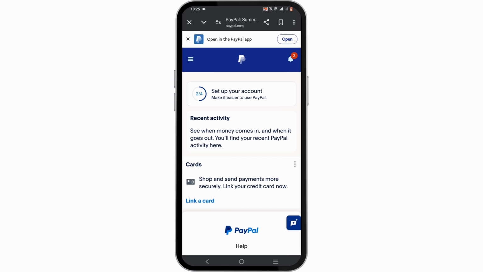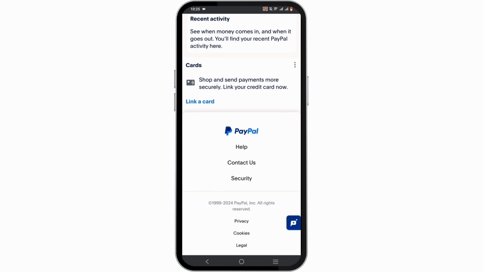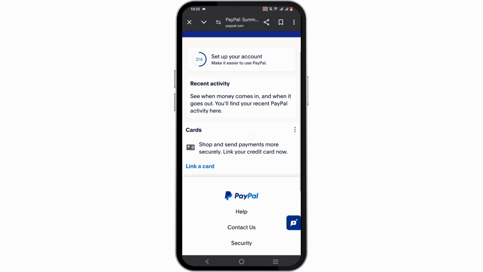Did you know you can easily remove the limitations from PayPal account? PayPal may impose limitation on your account for various reasons such as security concern or suspicious activity. So here are some of the steps that you can consider to remove this limitation.